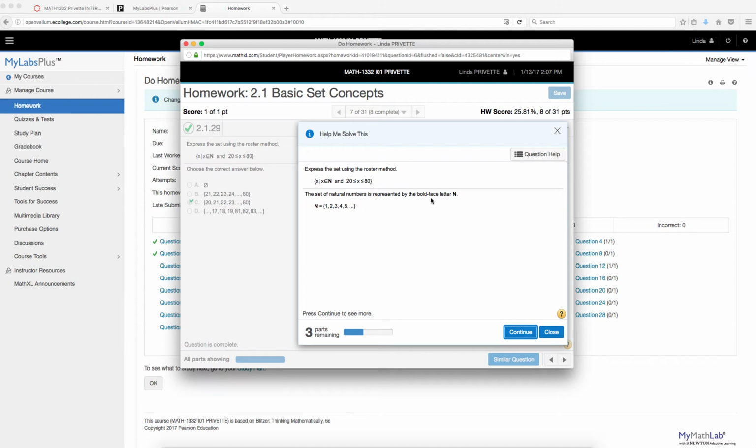It reminds me of things I need to know to work the problem, and I work through it step by step. It asks me some questions to build me up to where I can answer the problem. So if I do that and work through and get the question correct, it's going to pull up a different question, a similar question, to have me work for my homework assignment.